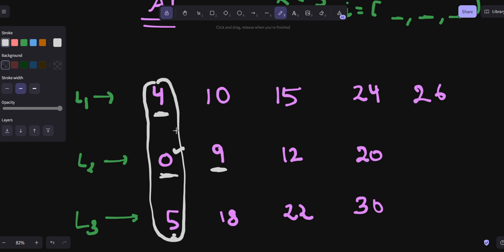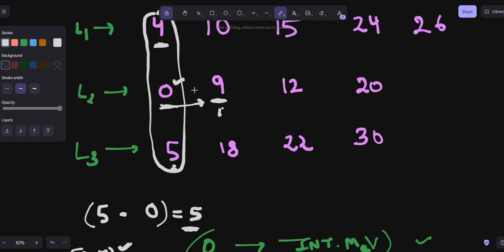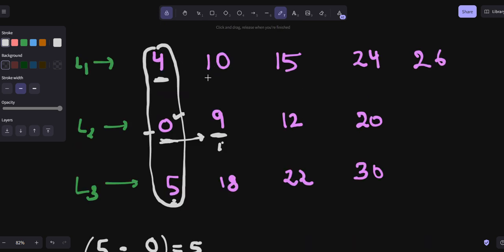And what is the reason for that? This is your next question: why am I increasing only this index and not the index for the other two? Because if I increase the index for the other two, then my range will increase. 0 is fixed, 0 is smallest, and here instead of 4 if I use 10, then I will get 10 minus 0. That is bad, right? The range will increase. So it makes sense to increase this smaller value only.